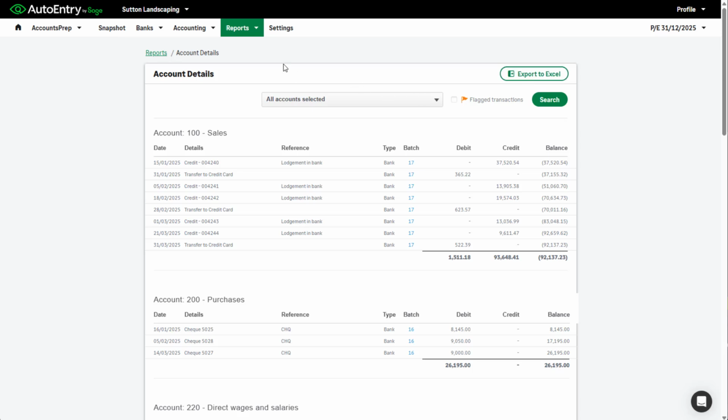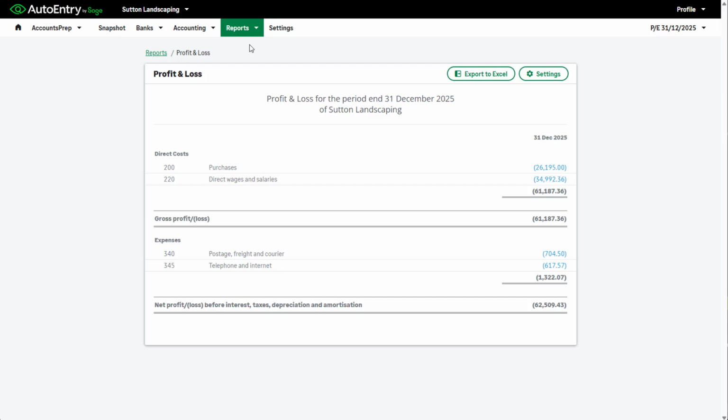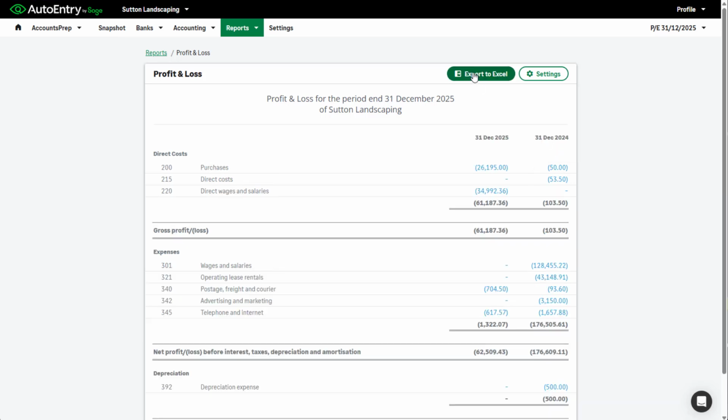Next, check out the Profit and Loss report, which displays figures for the selected reporting periods. You can compare up to 3 periods, depending on the data available in AccountsPrep. To export this report to Excel, click here.